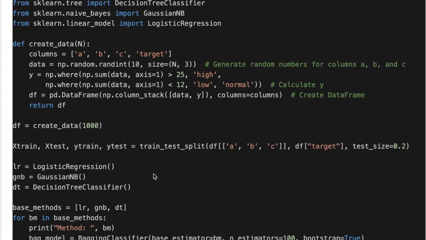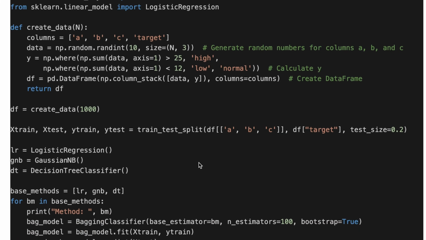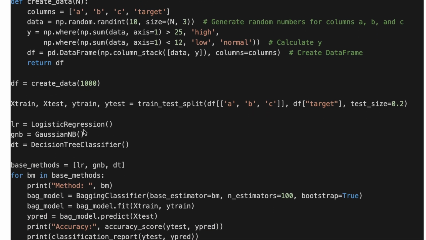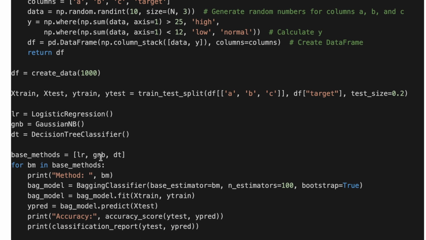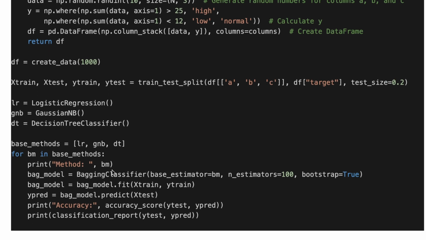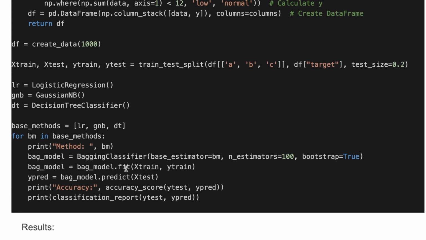Then we split the target data into test and train. We initialize base estimator models here. Then we collect all of them in an array. In this loop, we initialize the bagging classifier with the base estimator, and the number here is the number of estimators. We fit the model with train data and predict test data. And finally, we print the accuracy.